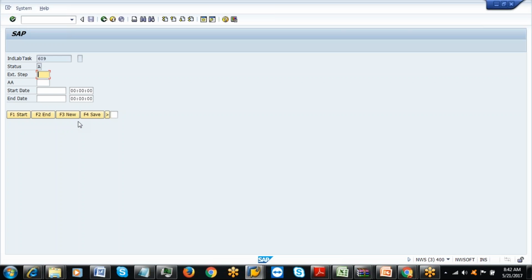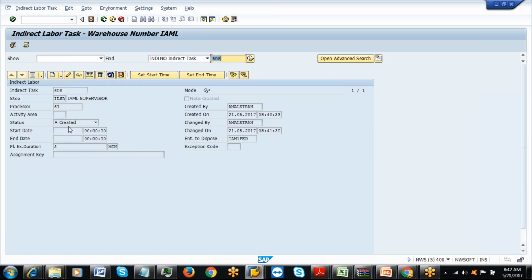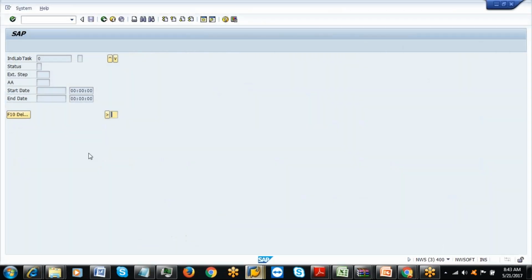That is not coming from here. I have created 608 for the 608 on behalf of him. 608, one sec, we can check 608, okay. I have created 608 on behalf of the 61 with this user ID, and I am trying to execute this 608 indirect labor task through mobile data entry, but here there is no field coming.